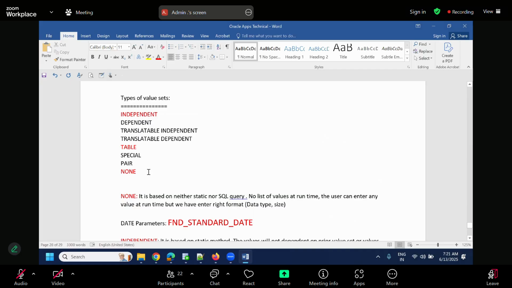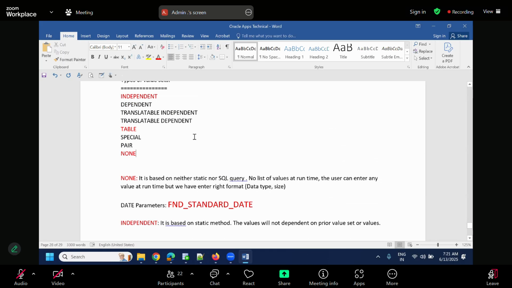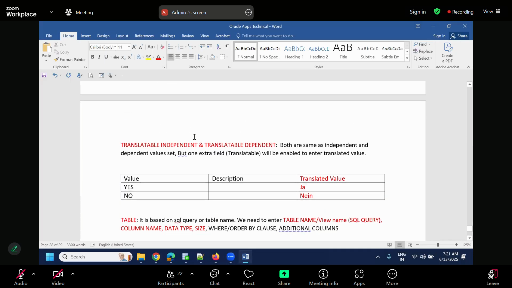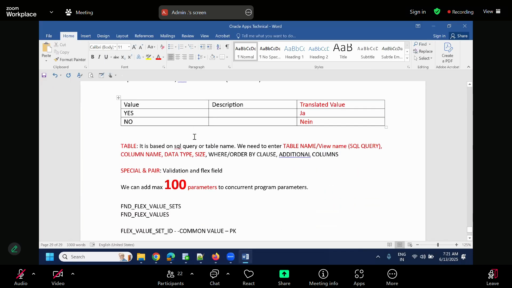None value set, no list of values at runtime. We cannot validate the user, whether they enter this value or that value. The user can enter any value. As a developer, I can't restrict my business user to enter the right value. So that's a none value set. We cannot validate none value set. The remaining we can control. We can filter the data.